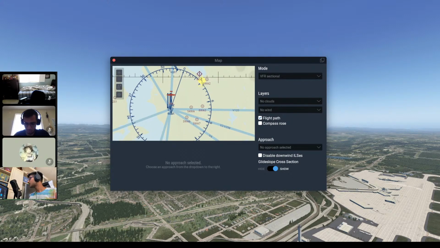So let me show you what you're going to see in X-Plane Mobile. Calvin, is your iPad ready? Yeah, I'm streaming it already. Okay, cool. Let me go ahead and switch to that. I hope that didn't mess up anything.